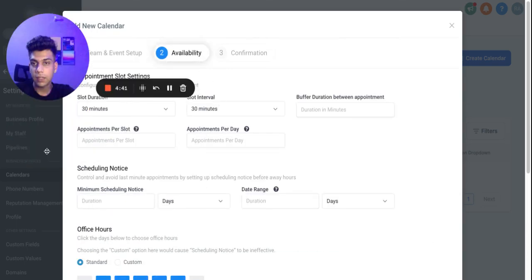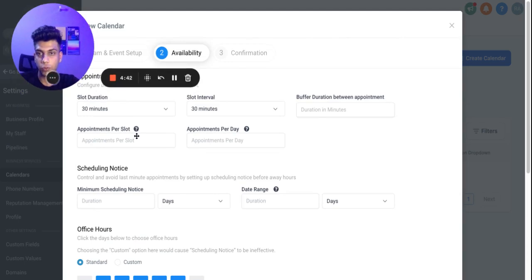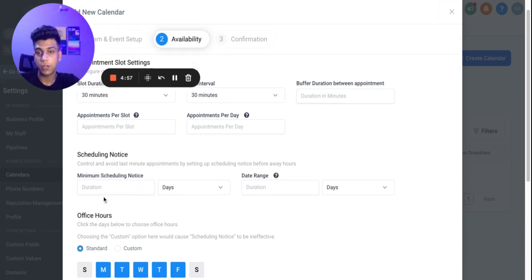After that, let's go to the other page, which is availability. In availability, you can choose multiple things. You can choose time, slot duration, slot interval, buffer between appointments, appointment per slot, appointment per day, and you can add whatever variables you want to add here. Then there is scheduling notice. You can add a minimum scheduling notice, that is, the least number of days they have to book an appointment before.